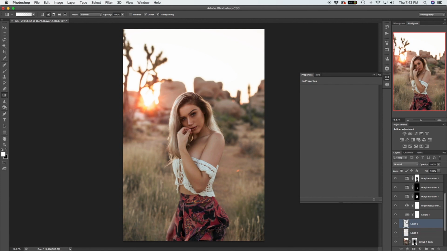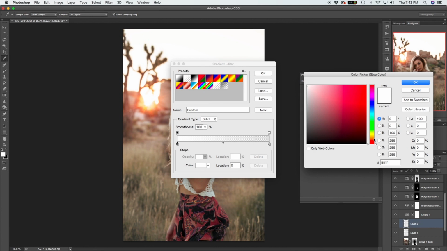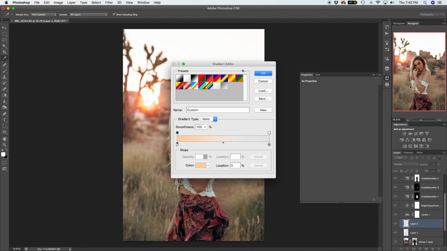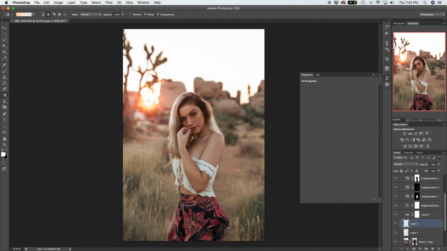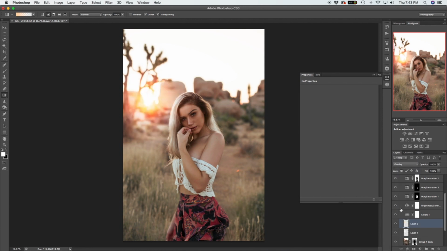I can create another layer mask, and then maybe I'll do like, I'm going to click on this again, and then click on this little bottom tile, the color, and I'm going to make it maybe like a little bit orange or yellowish orange. Boom. And then, yeah, make a little gradient. And maybe I'll do overlay.